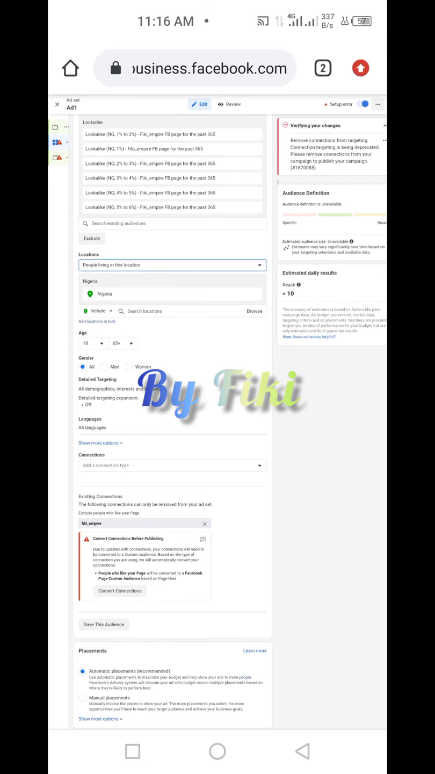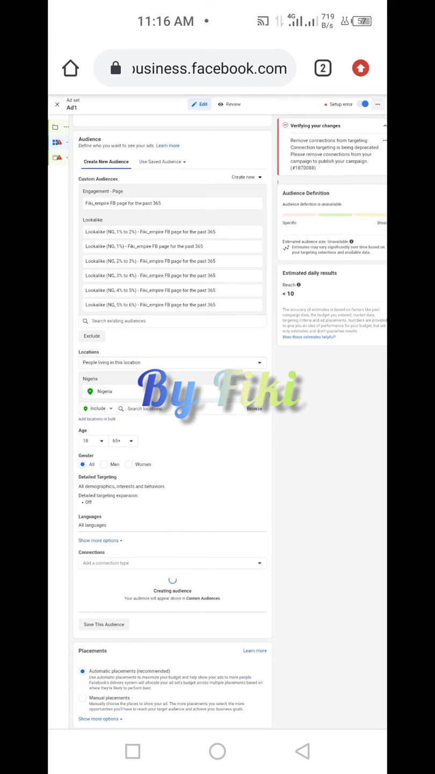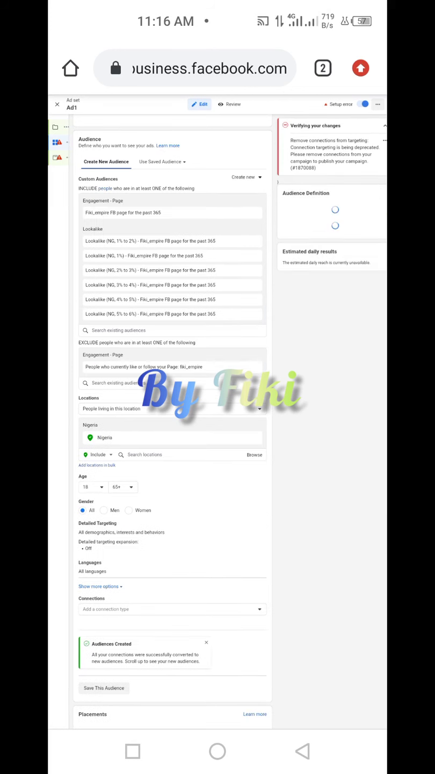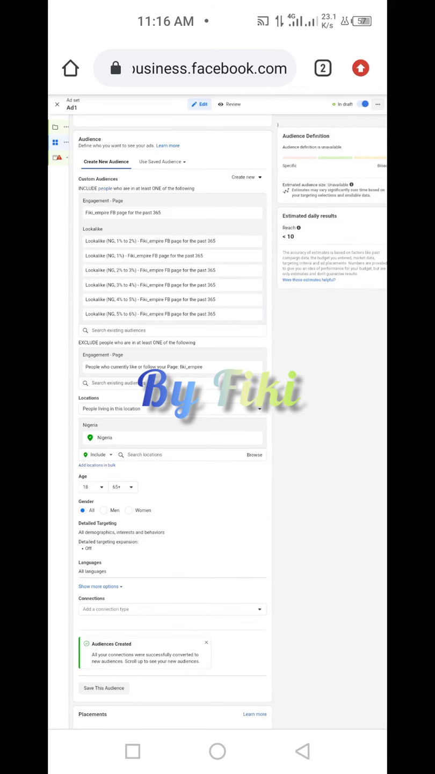So once you're done, here they said, due to updates with connection, your connection will need to be converted to a custom audience based on the type of connection you're using. So you click on convert, right? Click on convert. Then next here is show more options. I said don't always change this language, just leave it on all languages.